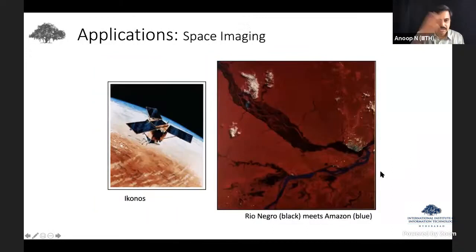Another area of machine learning is space imaging. Here are examples of a picture taken on top of the Amazon rainforest. Here is the Amazon river, and the Rio Negro, which is joining over here. The color is not real color, it is pseudo color. The red color you see here is vegetation, and the white color in many places is white clouds, but in certain other parts the red color is missing, which is actually deforestation.